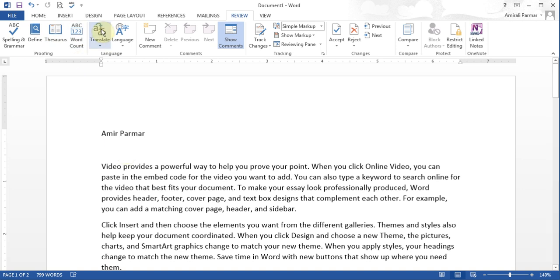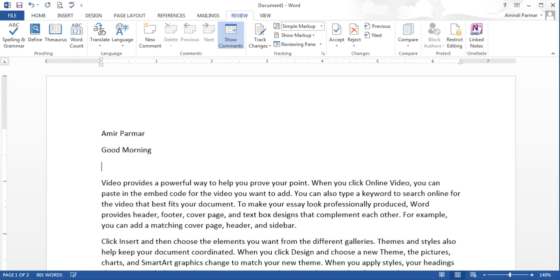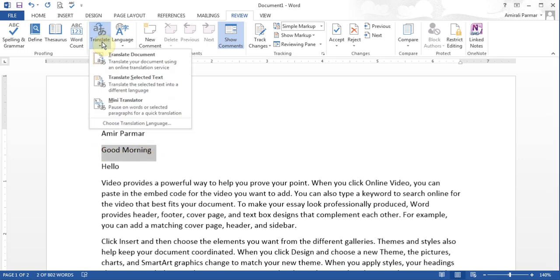And also there's an option to translate things, and it's kind of working, sometimes good, sometimes not. So say for example I type good morning, and I'll also put the word hello. If I highlight the words good morning, I can go to translate, and there's an online translation service that you can go to if you click on it.